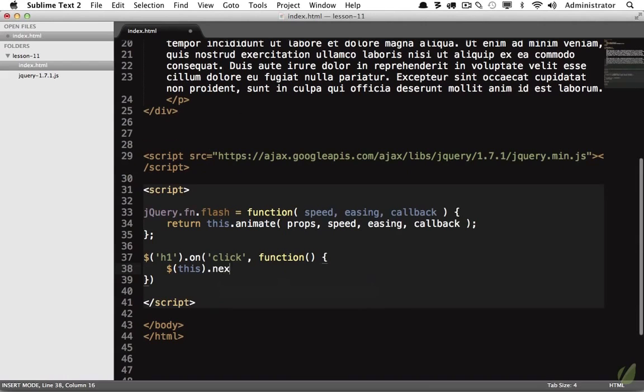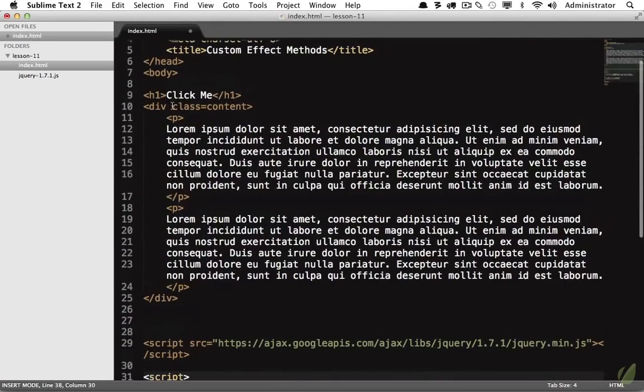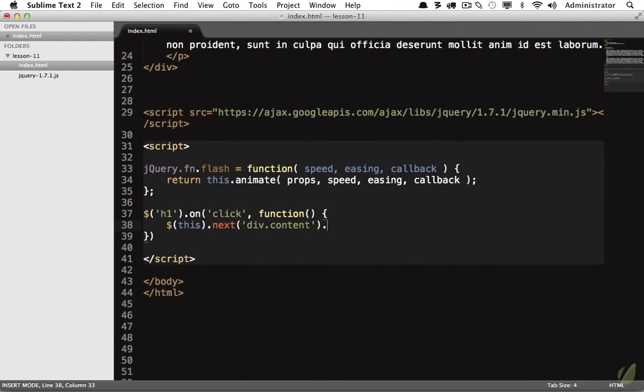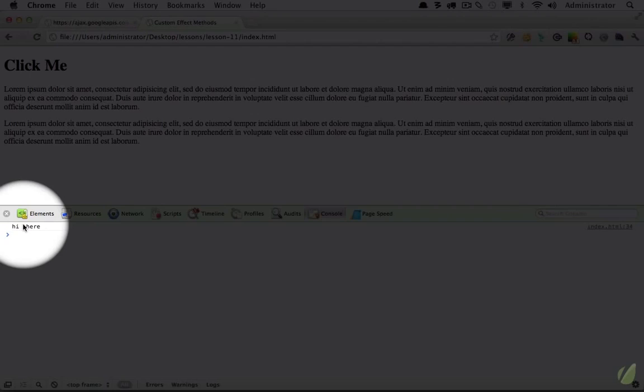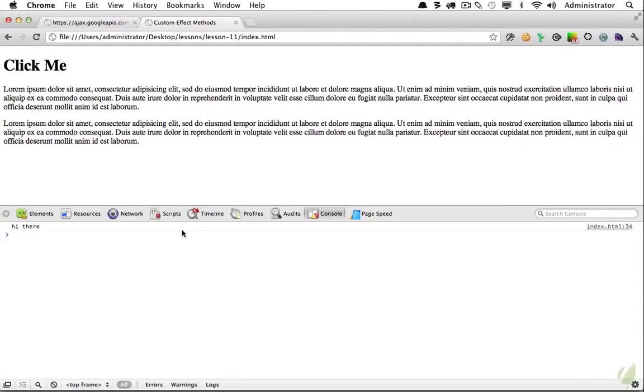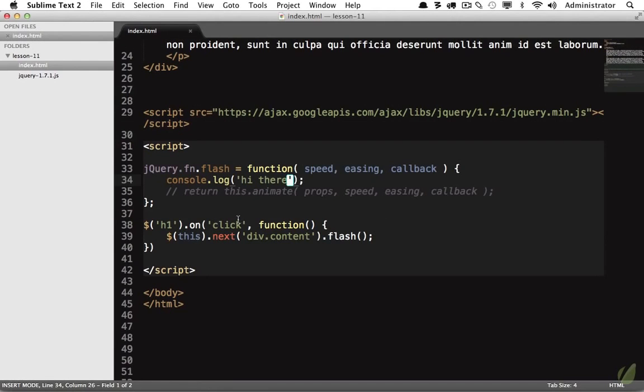Then once again, we're going to get that next div with a class of content right here, and we're going to call that method on it. We're going to call flash like so. So when we do that, if I comment this out, we can be sure that this method is going to be called. Click on it, and now we see hi there has been called. So already we've done a lot of cool stuff. We've created a custom method, but now we want to do our effect.